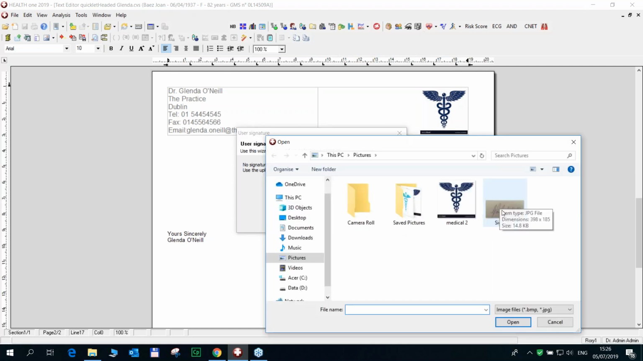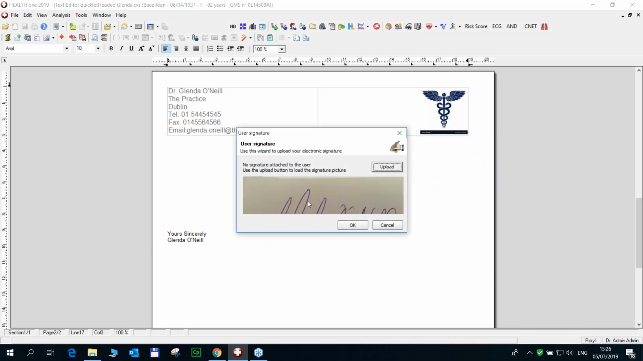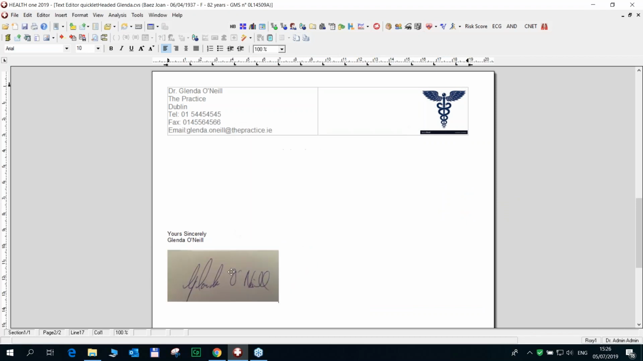And it brings me into my pictures, and you can see there I have a signature here. And all I did there was I just took a white piece of paper, I signed my signature on it, I saved it into my pictures, and I'm just going to highlight it here now, and I'll just say open. And what it has done there is it has copied the signature in, and when I press OK, there's my signature gone in on my letter.